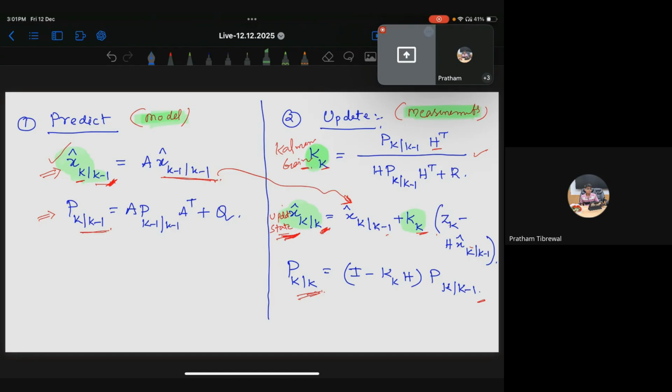So what it does is, if the sensor is very noisy, it will trust the model more. If the model is very uncertain, then it will go with the measurement; it trusts the measurements more. That balance between these two is done by this term, the Kalman gain. So that's the confidence.